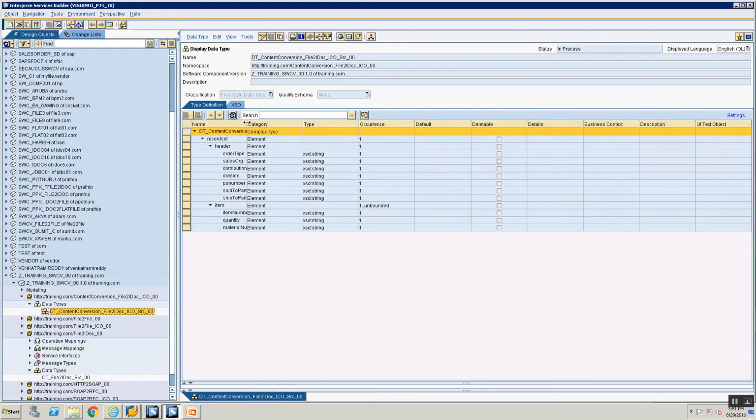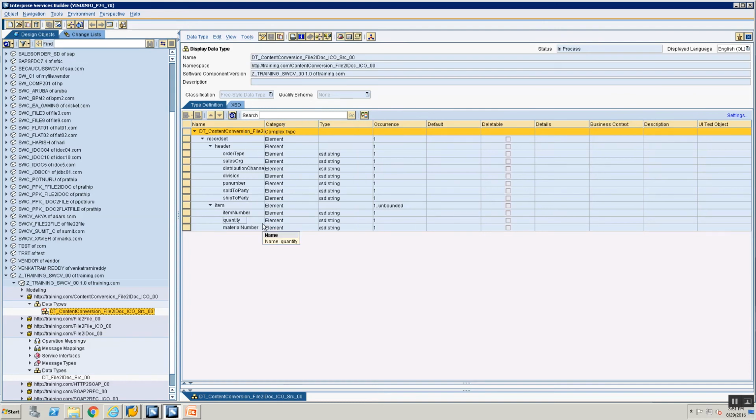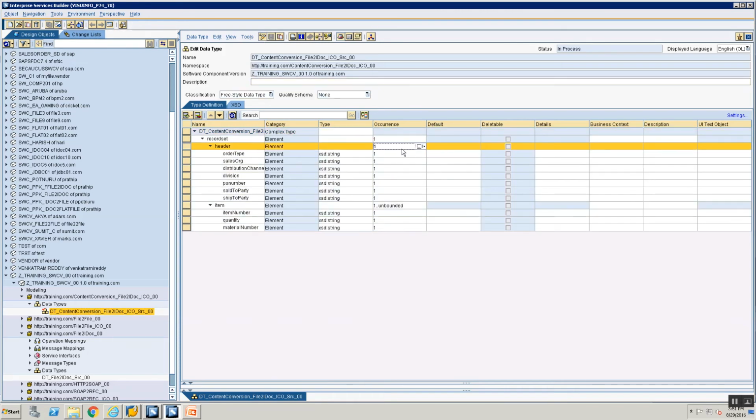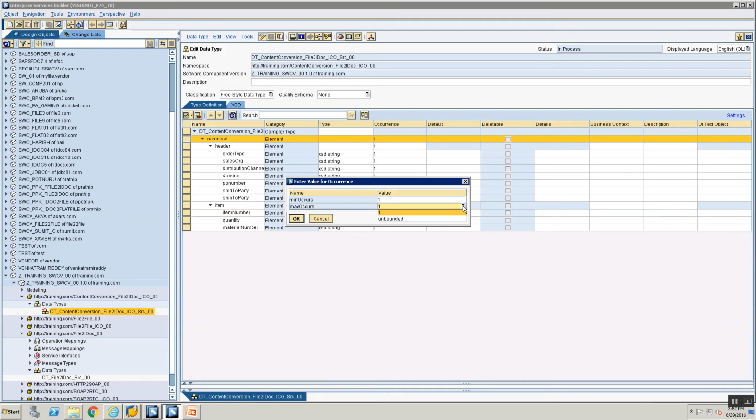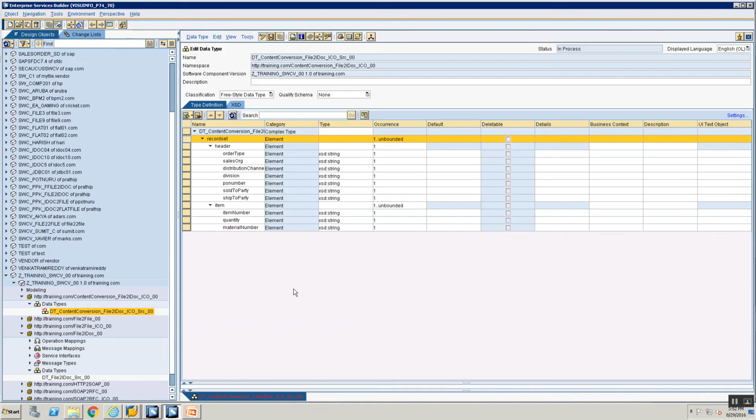Now my data type has been copied. How many orders are we going to get in one file? We have a possibility that the number of orders can be multiple. So once you've copied the data type, go to this record set, because this record set indicates how many orders you're going to get, and change the occurrence from 1 to 1 to 1 to unbounded. This is going to tell PI, hey, you can get multiple purchase orders. You can get multiple orders. Each order will have a header. Each order will have items. The header will only occur once, whereas the item will occur multiple times, and the record set can also occur multiple times.